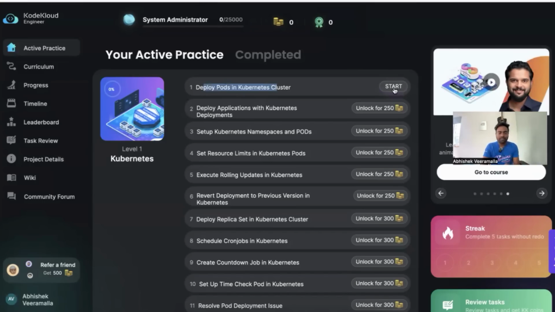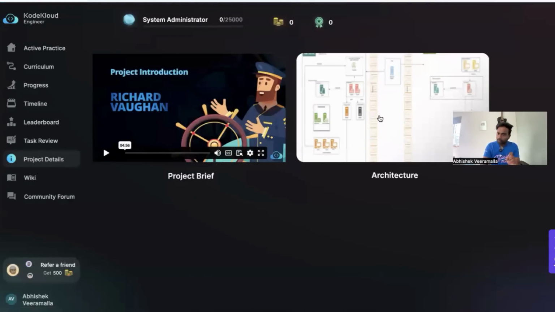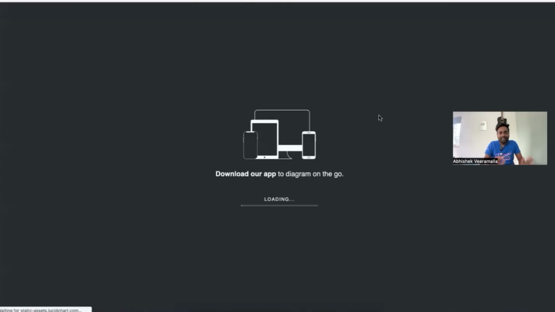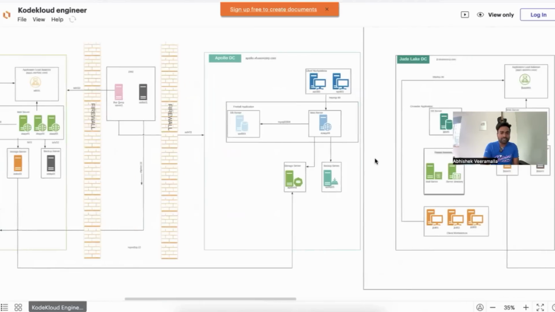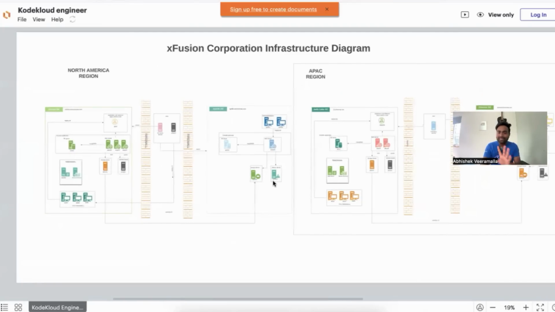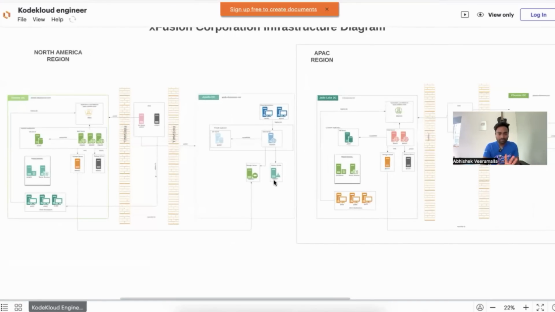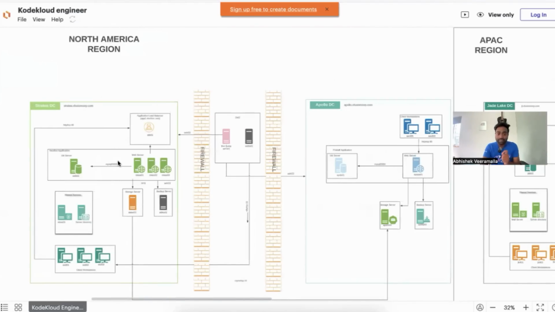I will start this, but before that, I want to show you another interesting aspect of the platform: the section called project details. If you go to it, you can see the complete architecture. I'm quite surprised how transparent the platform is, because you get to see the complete architectural design, just like how an MNC has. The KodeKloud Engineer team has built XFusion Corp in two regions. One is the North America region and the other is the APAC region. The infrastructure is available in both regions, and in each region, again, they have multiple availability zones.